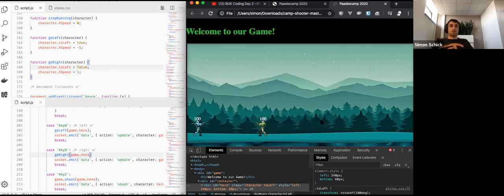So we have a bit of a physics engine, which can, based on the speed, move our player. But two things we still have. We can still run out of screen, and then come back in again.